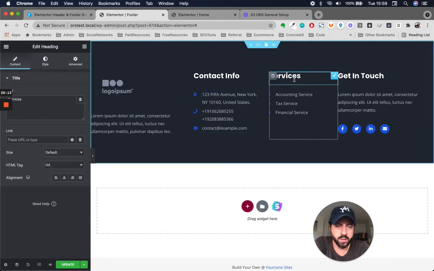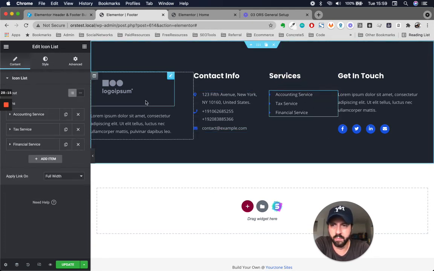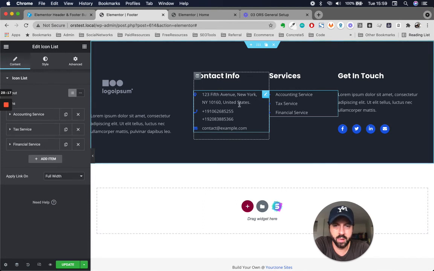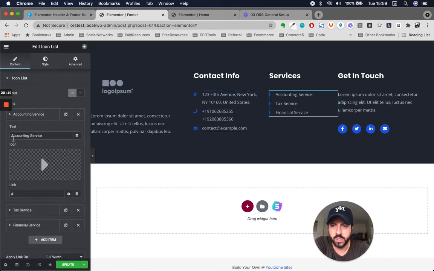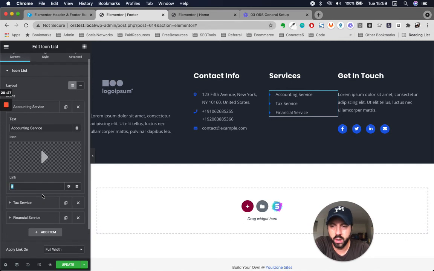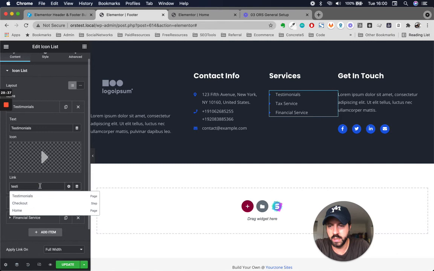Then let's go over here, services. This is a block, probably the same block as this, except that it's using this icon. And just go ahead and update the text if you want to. If you want, you can even add a page to your site. So maybe you want this little link to go to testimonials. You would just go testimonials and then say testimonials, there you go.